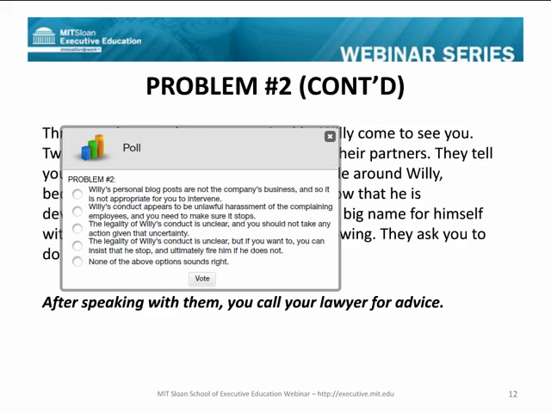Perhaps the lawyer will say, Willie's personal blog posts are not the company's business, and so it's not appropriate for you to intervene. Maybe the lawyer will say, Willie's conduct appears to be unlawful harassment of the complaining employees. You need to make sure it stops. Maybe he'll say, the legality of Willie's conduct is unclear. You should not take any action given that uncertainty. Maybe the lawyer will say, the legality of Willie's conduct is unclear, but if you want to, you can insist that he stop and ultimately fire him if he does not. Or maybe, choice 5, none of the above options sounds right. Once again, let me give you 10 seconds to cast your ballot.